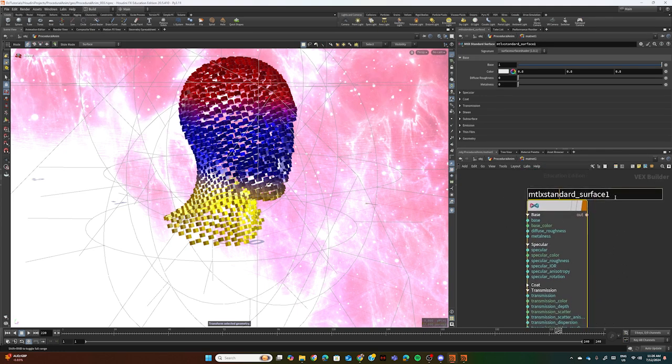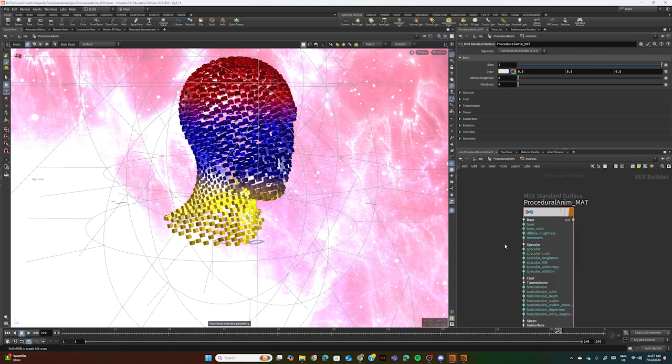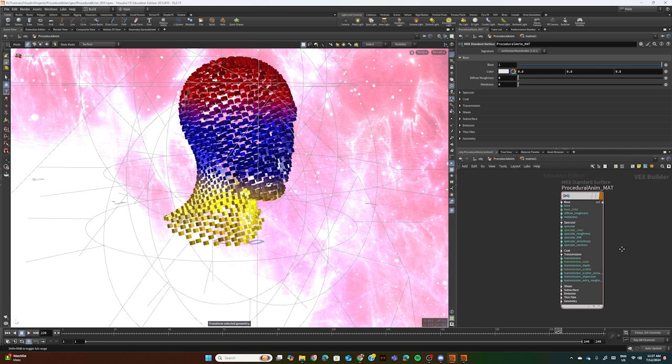Now in here, if we click in there and highlight this, we're going to change this to procedural anim space. It'll put an underscore, and we're just going to type in capital matte for material. That's just so later on, if you've got a lot of materials that you're using, it's going to make it easier to find which material you need.